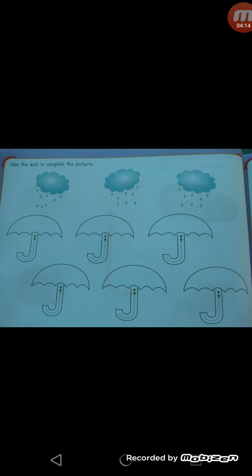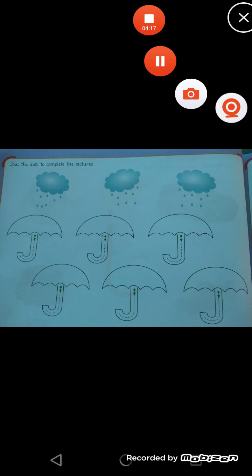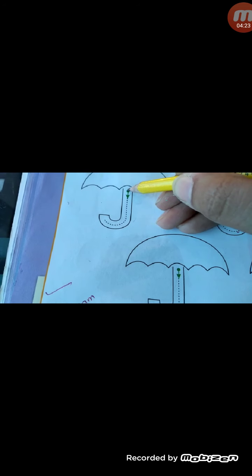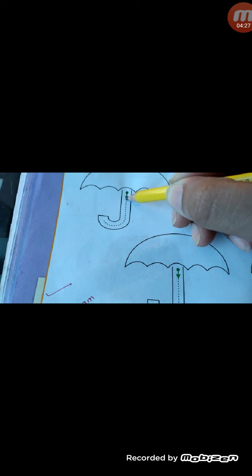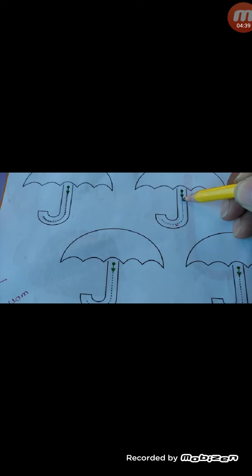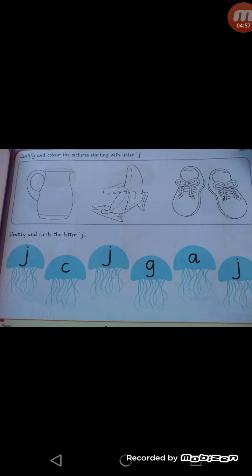Okay, and I'm guiding you how to do this page. Start from the green dot and follow the arrow and join the dots like this. You have to start from the green dot and by following the arrow you can easily join the dots like this. It's very easy. And after that this page looks like this. Okay, next page number 39.